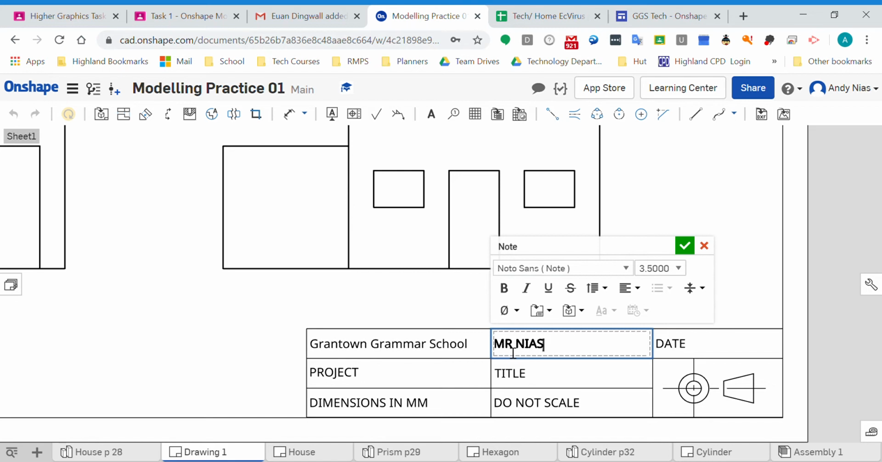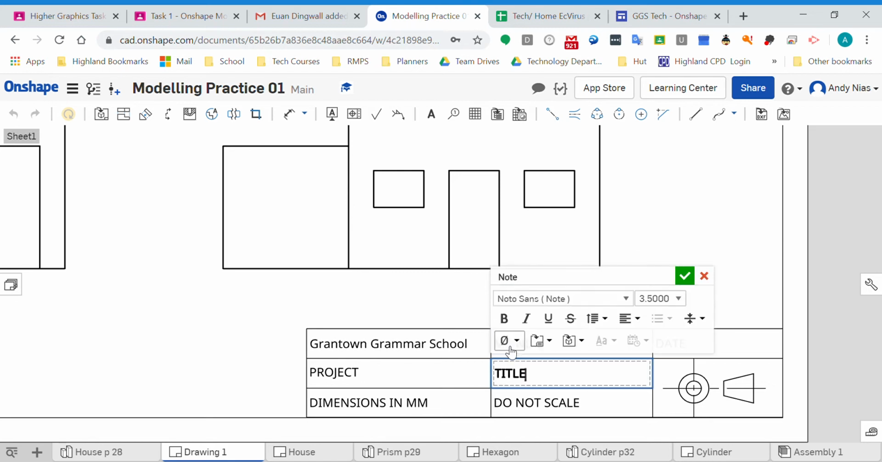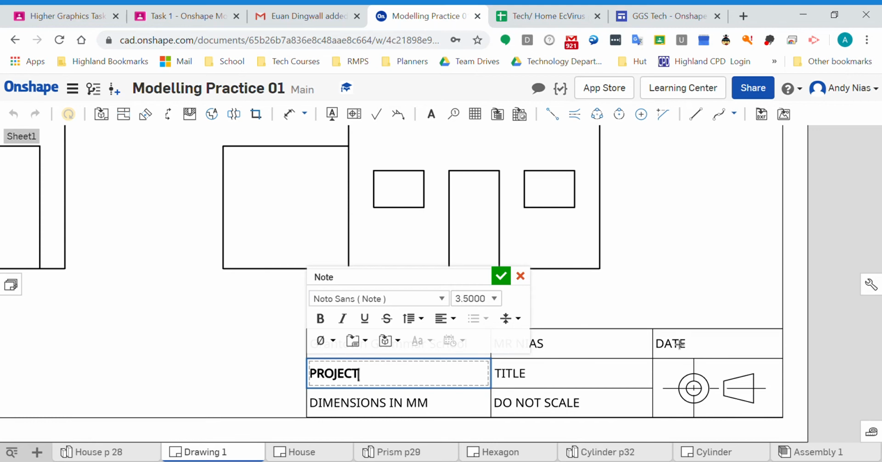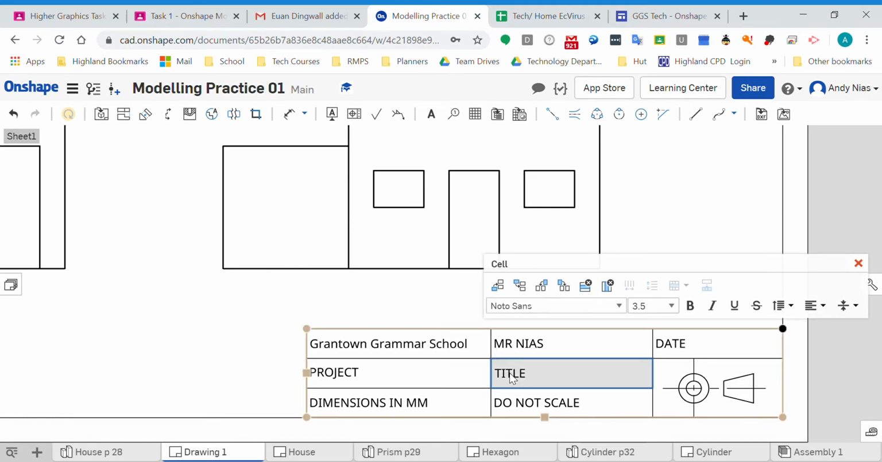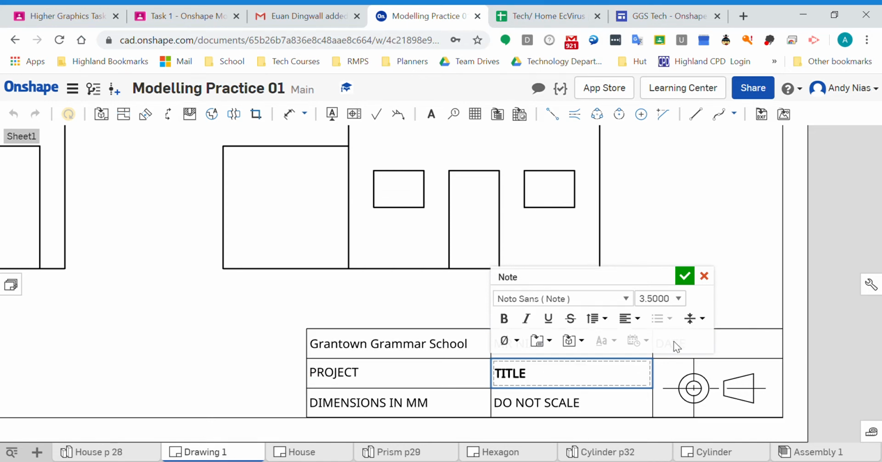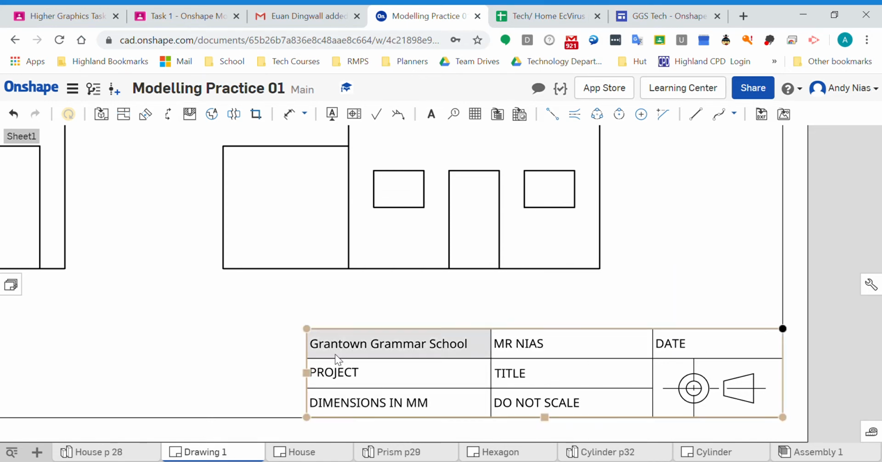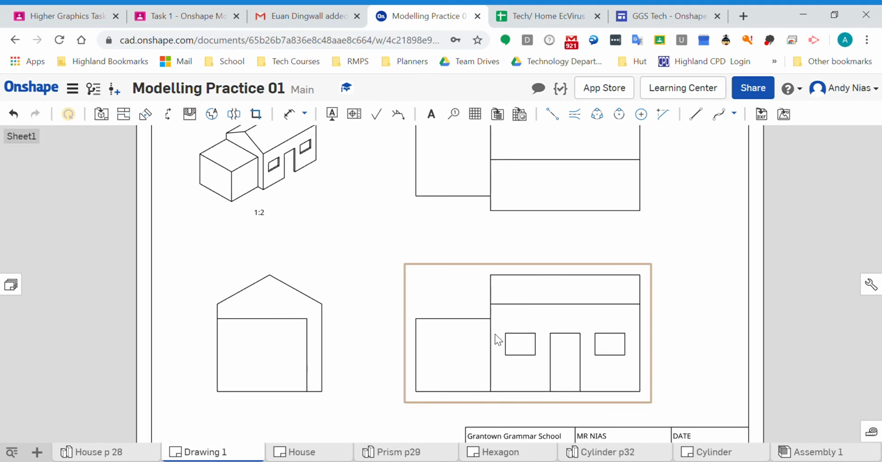If I want to change to a different cell, I can use the arrow keys just to move my way across, or I can finish that and double click it. It's up to you. Okay, so you can put some suitable information in there, but make sure you've got your name on it, so when you're sharing it with me, I know whose it is.